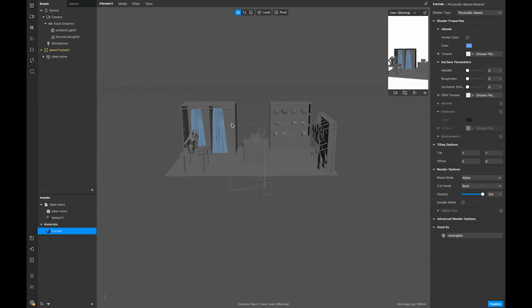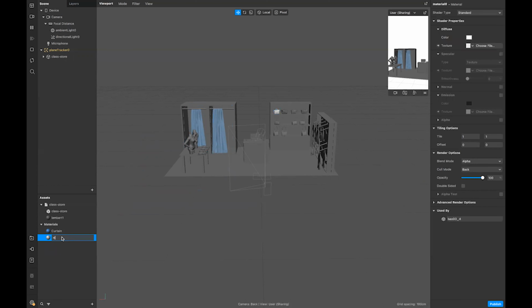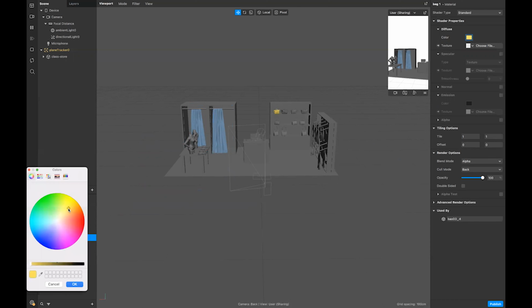And then let's say, for example, I want to change the color of a bag. Again, materials, create new material. I'll do bag one. Change the color again, have yellow. Okay.